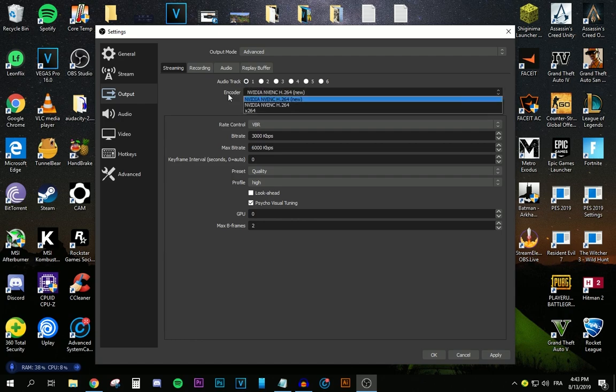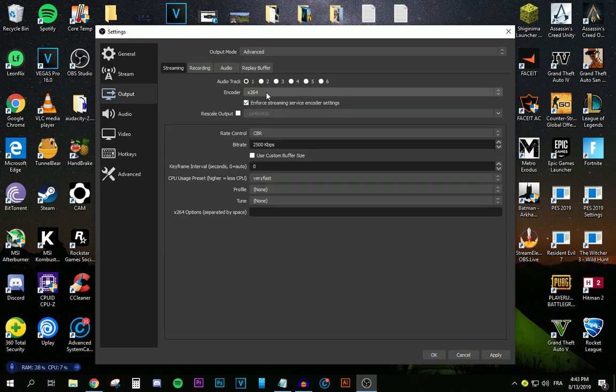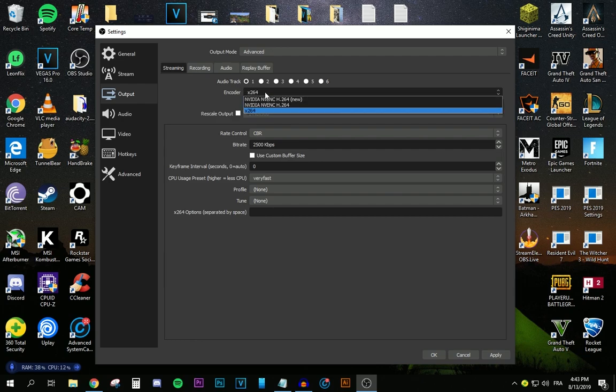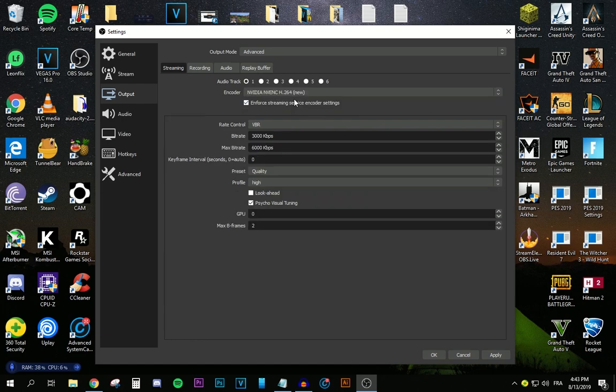Okay, so this is the first important setting that we're going to be choosing. For the encoder, open the drop down menu. If you have a decent Nvidia gaming card, you should find this setting right here, which in brackets you'll find new at the end. If you have it, definitely use it. If you do not have it, no worries, go ahead and select this option right here, which is X264. It'll use your CPU instead of your GPU for encoding the video. I have the Nvidia option, so I'm going to be selecting that option right there.